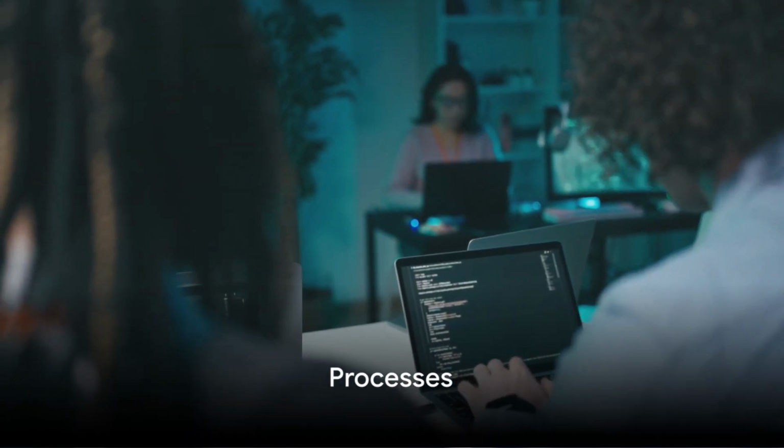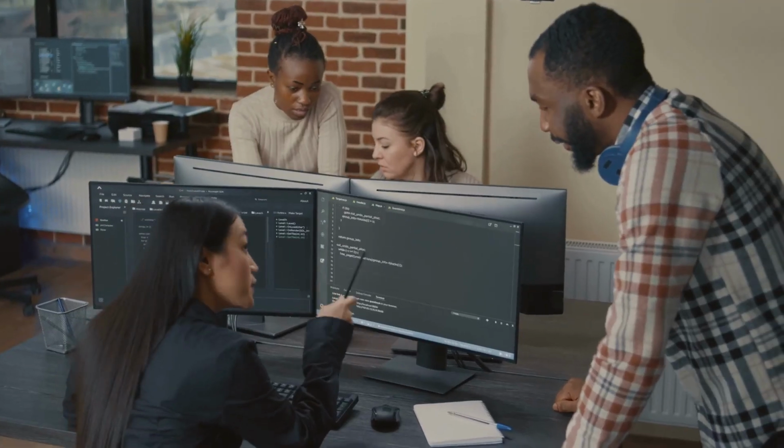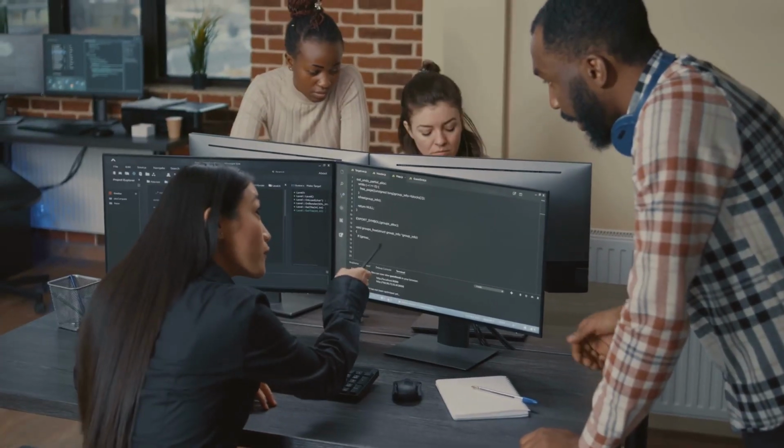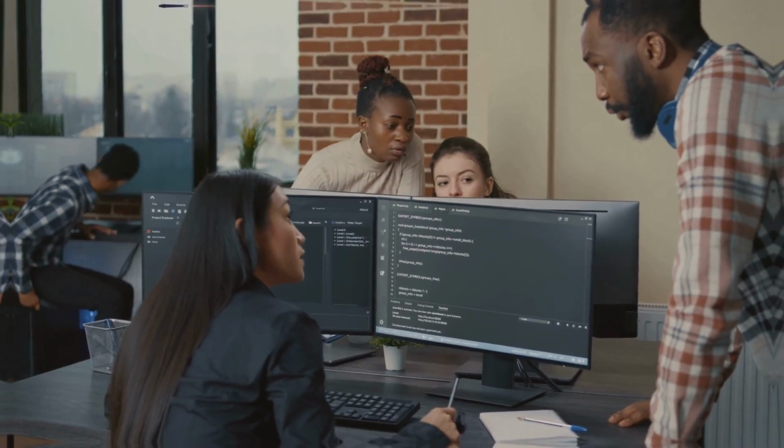Factor 6. Processes. Execute the app as one or more stateless processes. This ensures that any data that needs to persist is stored in a stateful backing service, such as a database.